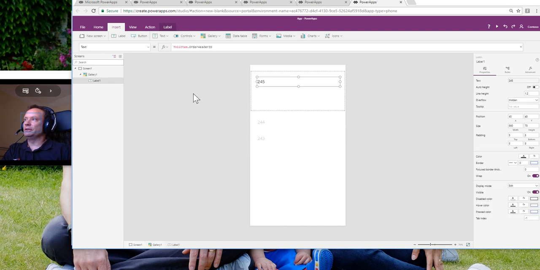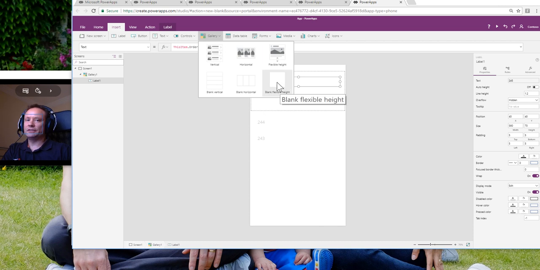So the next step is I'm going to add another gallery inside this gallery. Now, I find PowerApps to be a bit awkward to work with when you're trying to put things inside galleries. You're never quite sure when you click to add an item whether it's going to go into the gallery or not. So the trick is select something which is already in the gallery and then do your insert. So I need another flexible height gallery because there are going to be multiple items that go within each one.